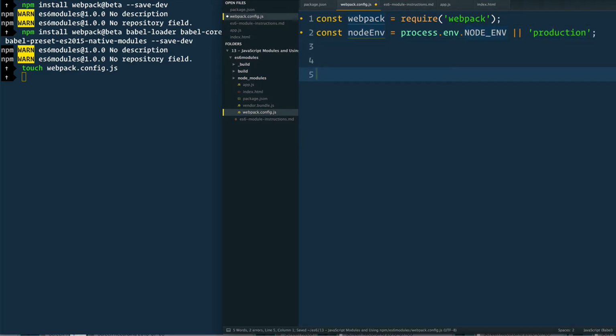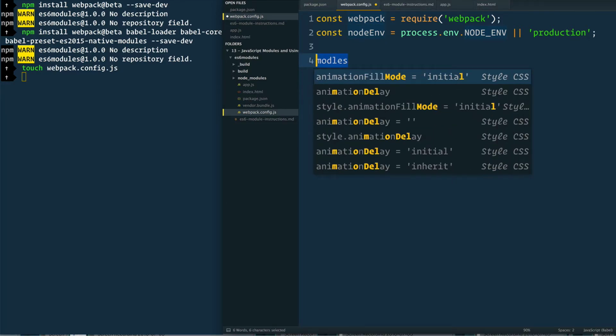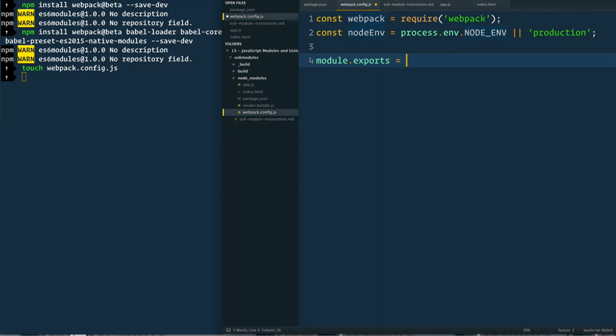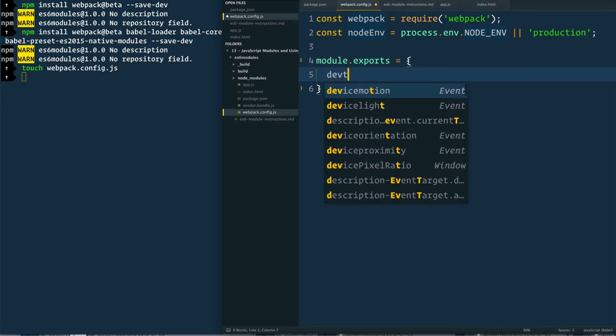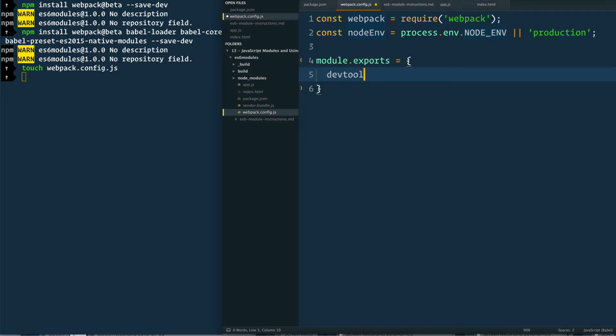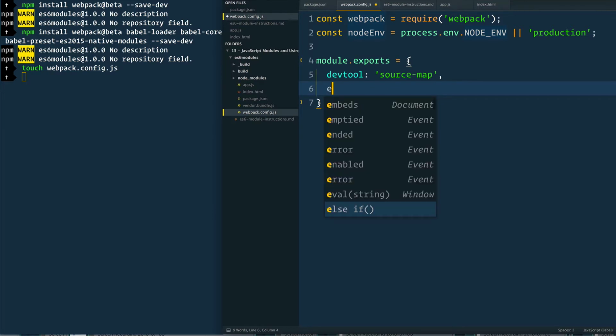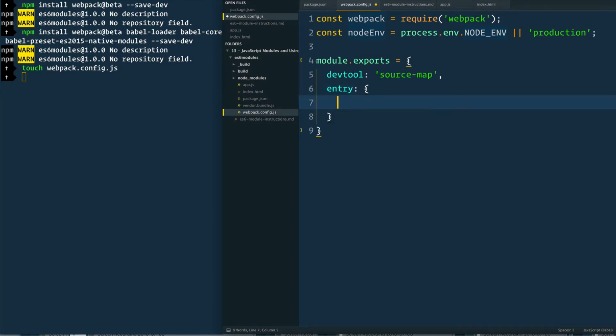All right, now what we need to do is create a module.exports. And that is going to be an object. And inside of this module.exports, we have a couple things. We have a devtool, which is going to give us something called source maps, so source-map. We have an entry point. And so with Webpack, you have an entry point. It essentially says, where do you want to start your application? And we are going to start it in app.js.